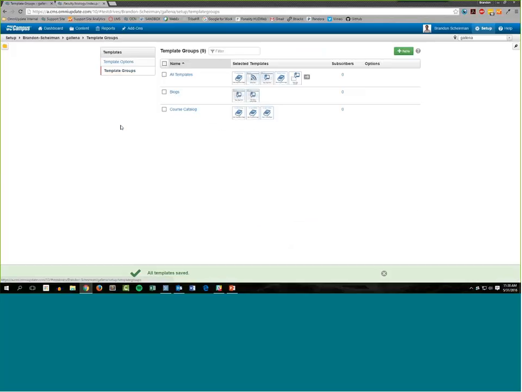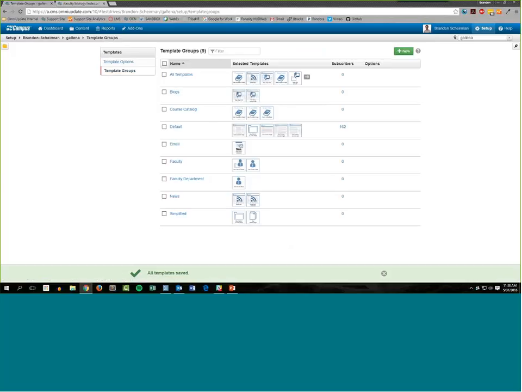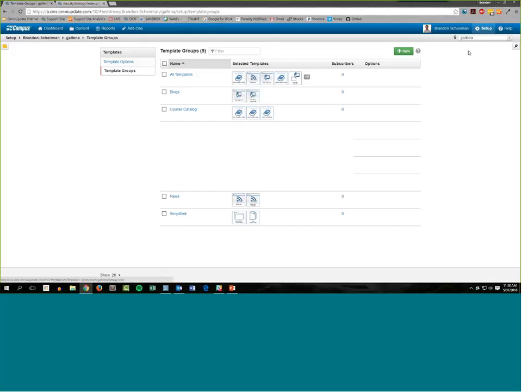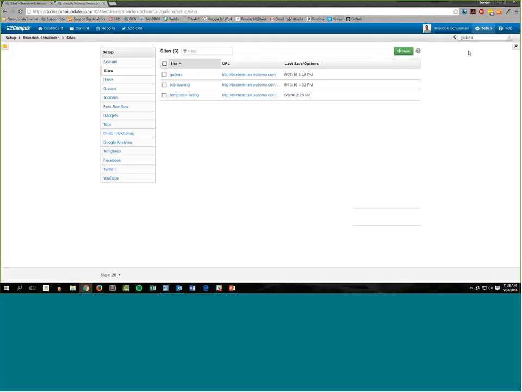Just as a reference, template groups will come into play later. I've already made a bunch of template groups, so we'll be talking about those in just a second here. So now that we've assigned access to some of those ancillary things, let's go into the big kahuna, set up sites, and now we're going to start applying access settings to the content in our site.